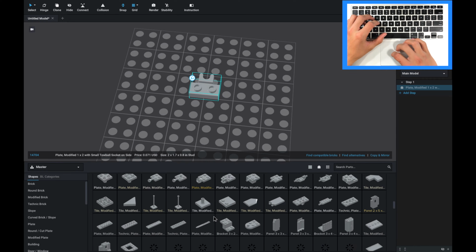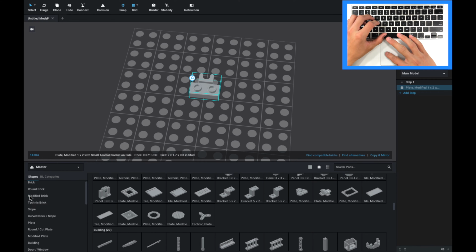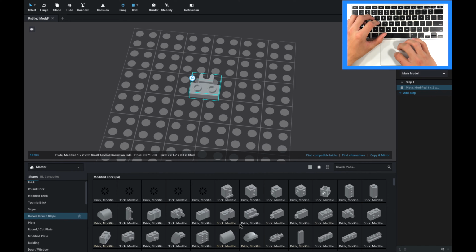You can scroll and see all the parts you need, as well as on the side here you can go to different sections which will give you different parts, and you can also revolve the parts in here to make sure they're the parts that you need.